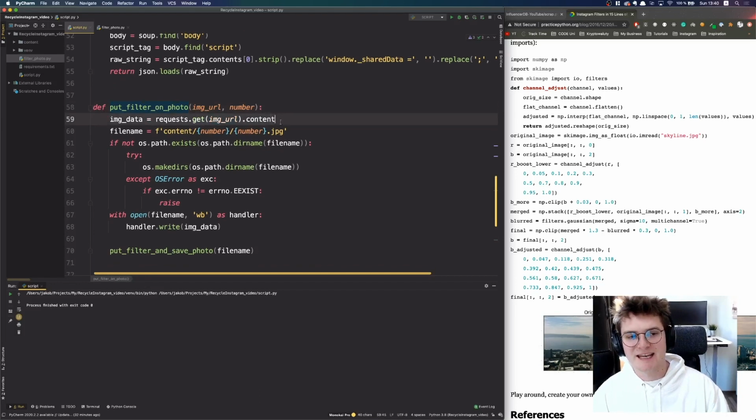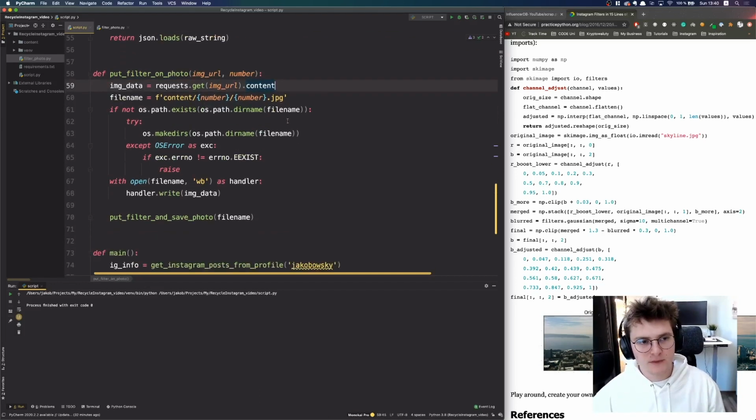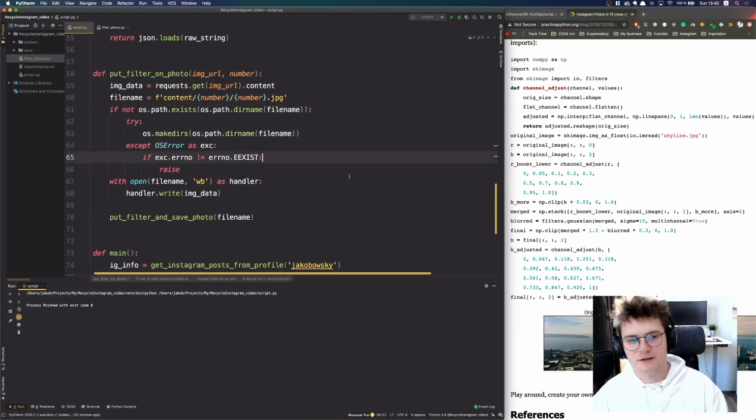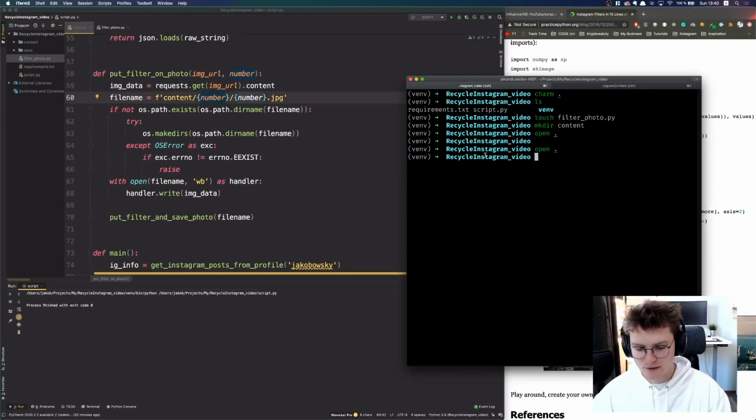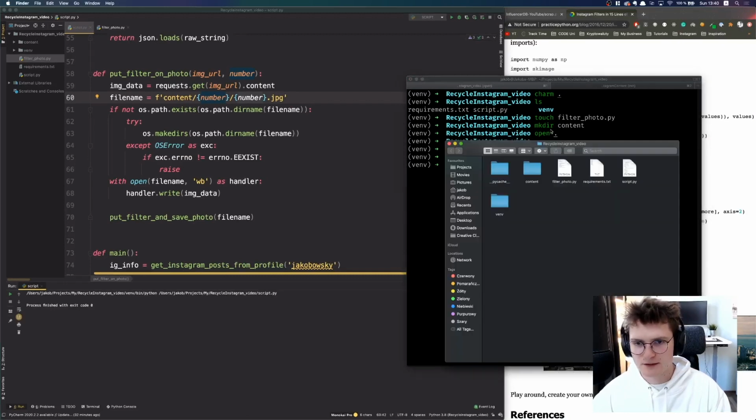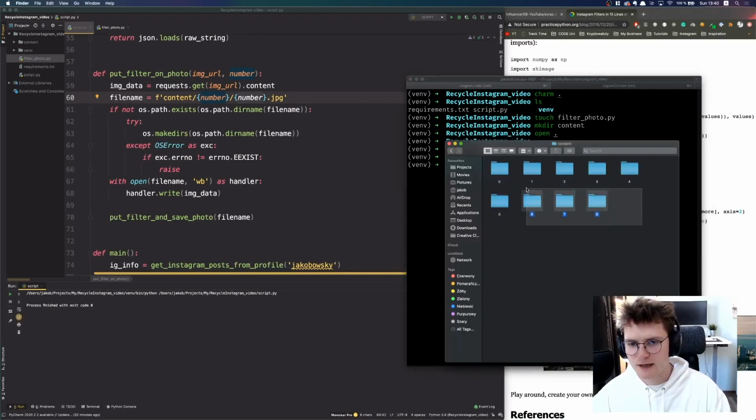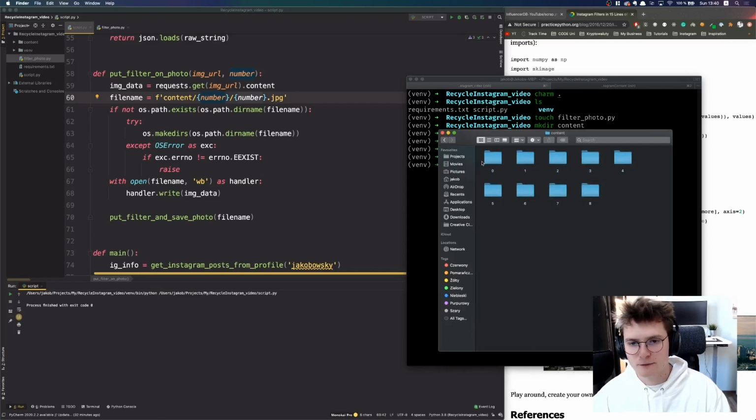First, we get the actual JPEG from Instagram. And then we create the directory with it. So this is the function which also creates the directory if there's none. Like this, content number. So if you look closely here after the execution and the content, we have eight posts basically, right? So for each post we'll have the normal photo and the edited photo.